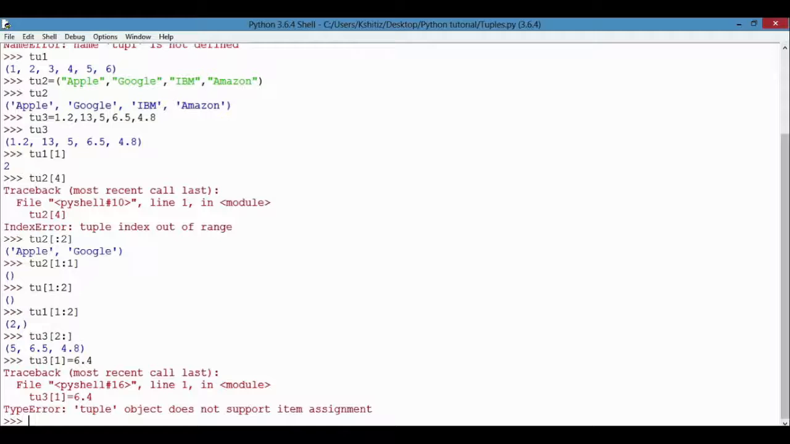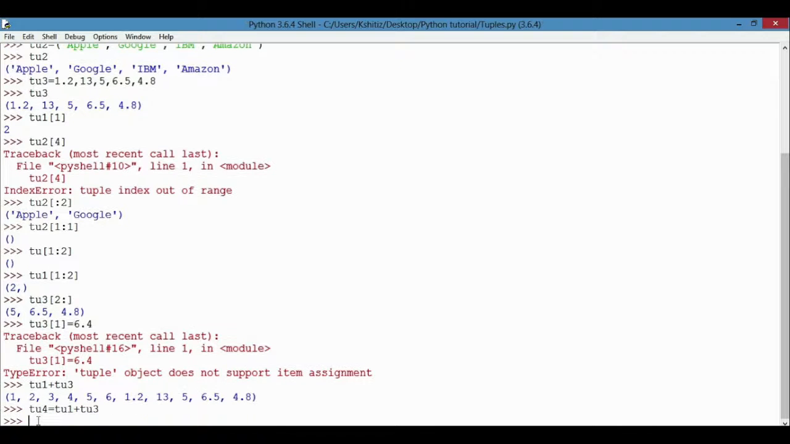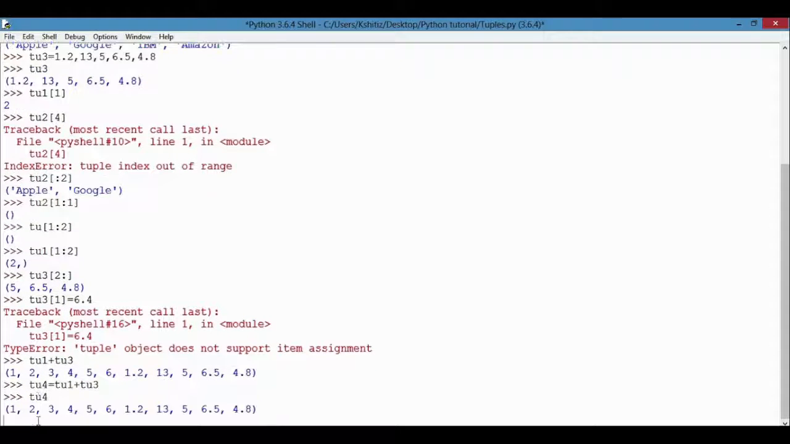But one thing you can do is combine two tuples. So concatenate them, tu1 plus tu3. See, you can combine them, and if you want to assign the result, you can assign it also, no issues. Like tu4 is equal to that, so it works the same way.